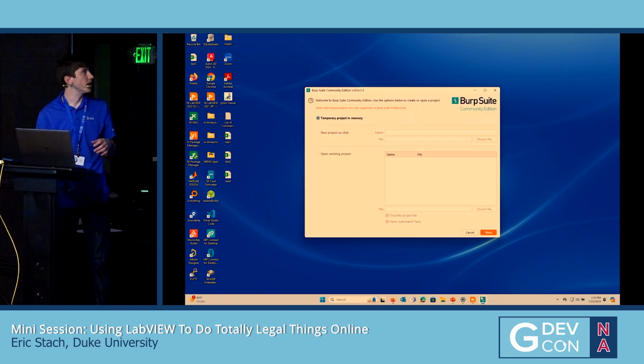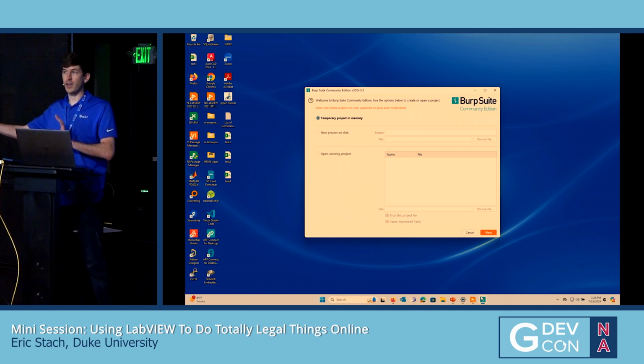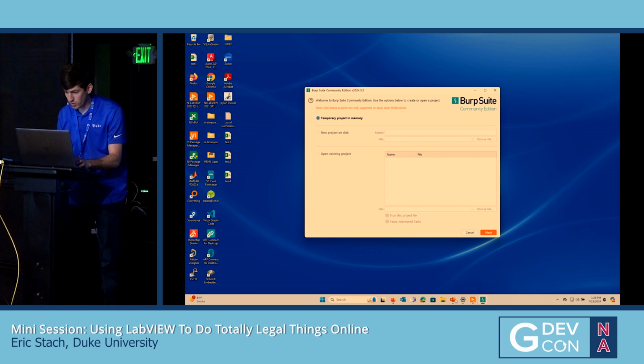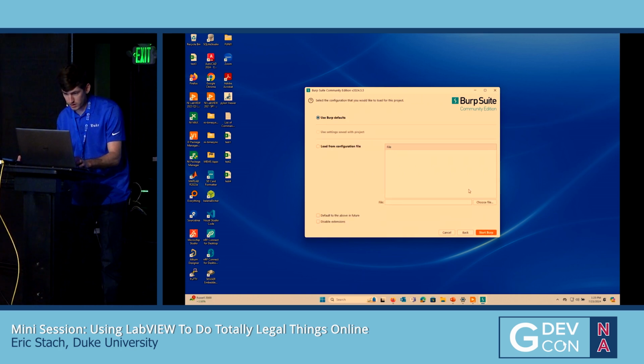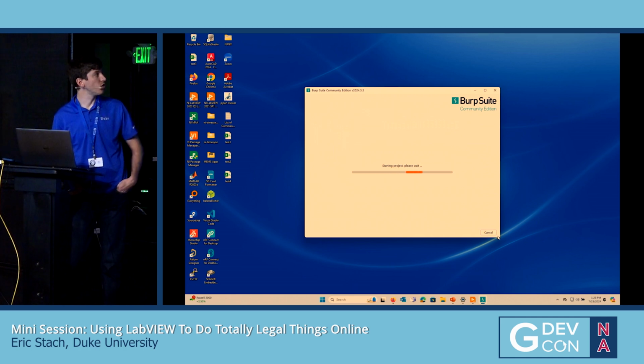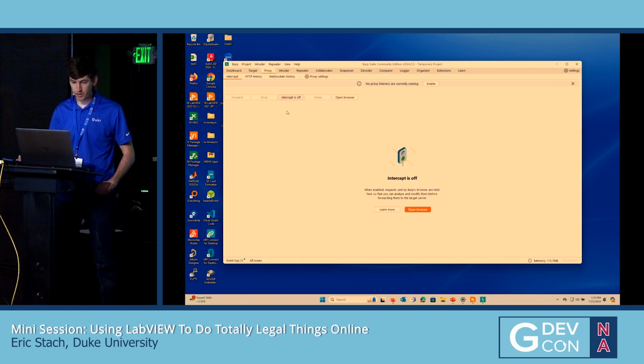So I've got it open right here. One of the limitations of the free edition is you cannot create a project. Everything has to be temporary. So we will do that. Start up Burp Suite. Takes a second to load. And the part that I care about is the proxy.